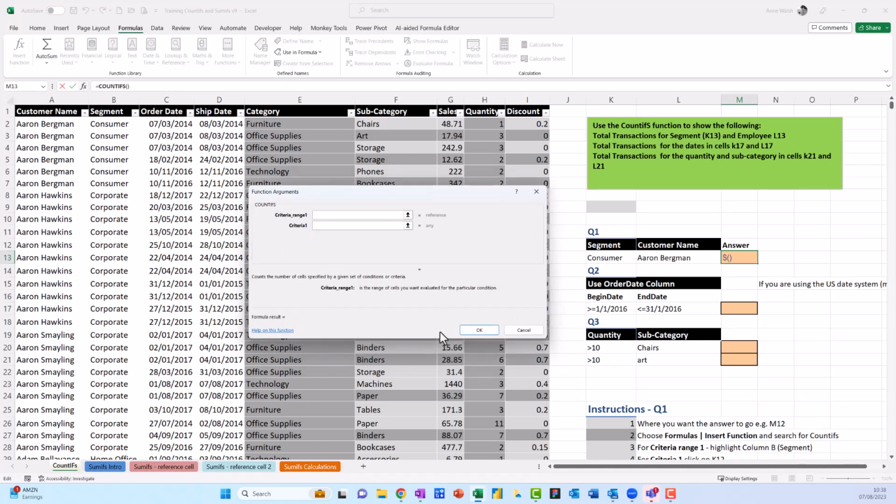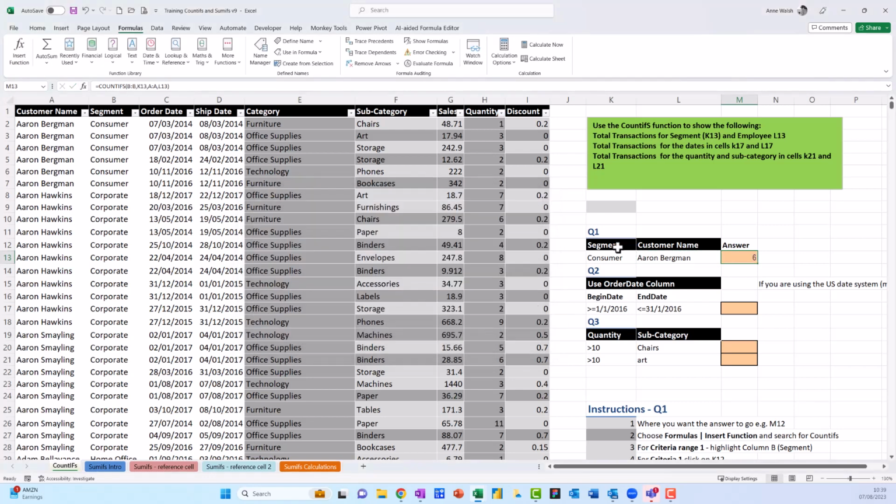Right. So the first thing that comes up is the criteria range, and my first criteria range is going to be the segment, because that's what I have here. And what I want to count in segment is how many consumers I have. Then I'm going to go down to criteria range 2, highlight my customer name, see how many in that, and I've clicked on this reference here, Aaron Bergman, and then I click OK. I see now I have 6.